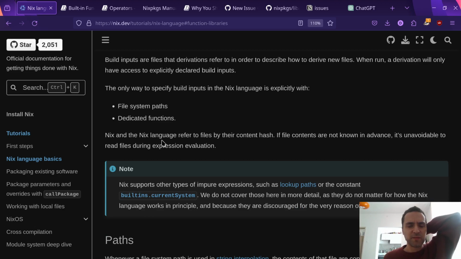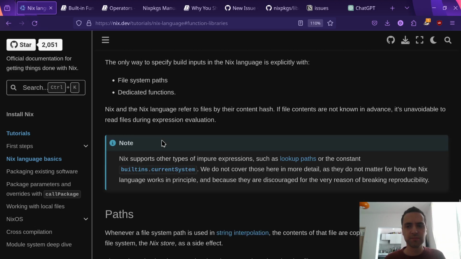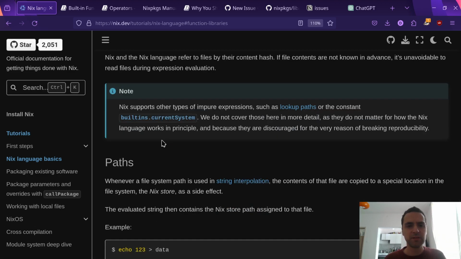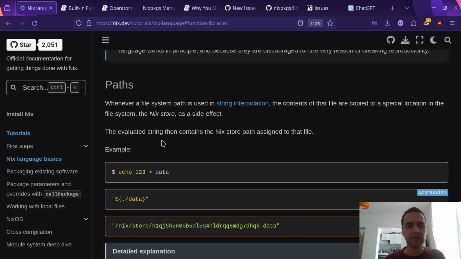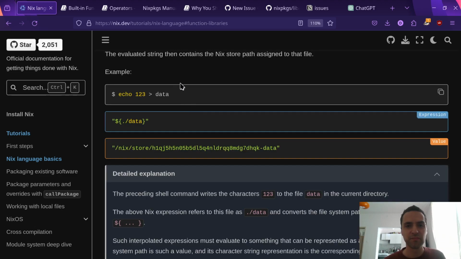The only way to specify build inputs is with file system paths, dedicated functions. Yeah, and I just look up paths, built-in current system paths. Whenever a file system path is used in string interpolation, the contents of that file are copied to a special location in the file system. The Nix store is a side effect. So when we do echo 123 to data, that goes into the Nix store.